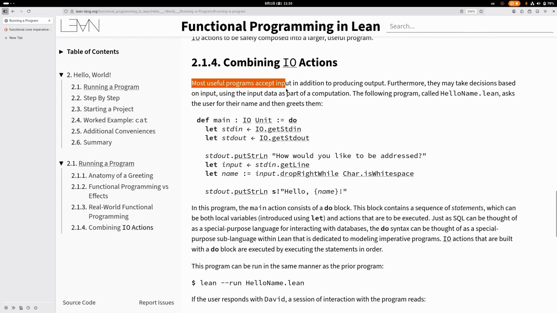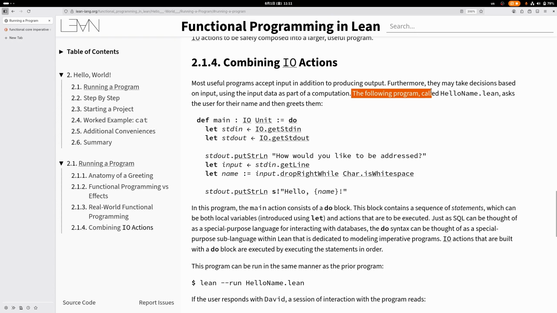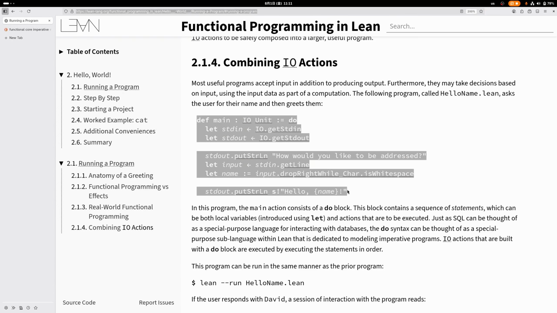Most useful programs accept input in addition to producing output. Furthermore, they may take decisions based on input, using the input data as part of a computation. The following program, called hello_name.lean, asks the user for their name and then greets them. Okay, let's try this out.